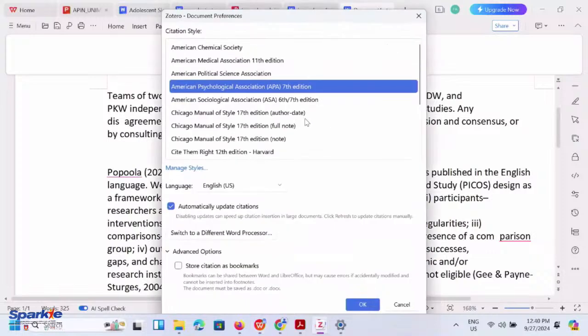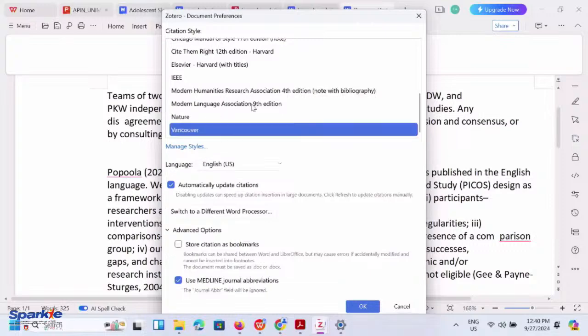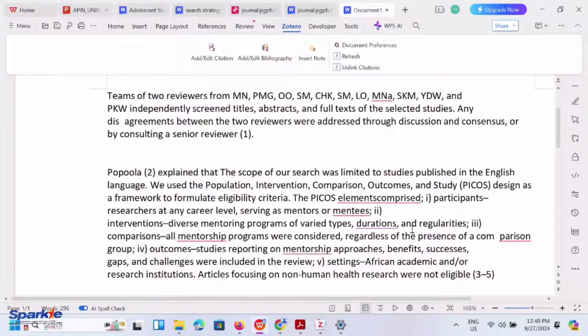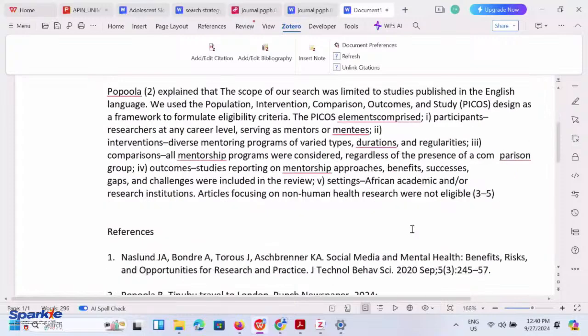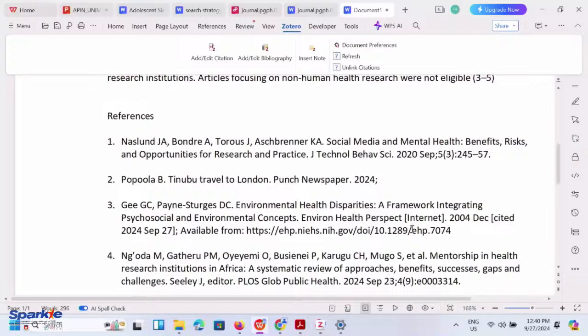It will bring up the list of styles. Let's assume I want to change to Vancouver, which is a numbering style. Once you select it, just select OK, and the citations, you can see they have changed to numbers 1, 2, 3 to 5, and then the reference list too has been formatted the way it should be. Did we get that? Did we get it? Okay.